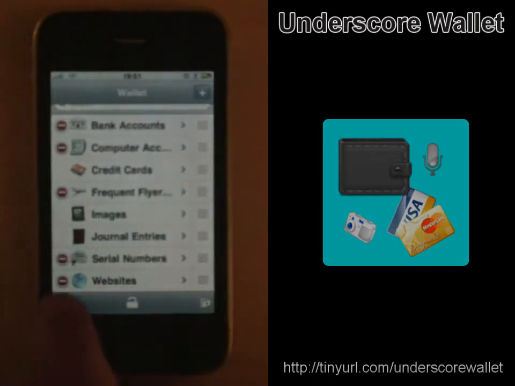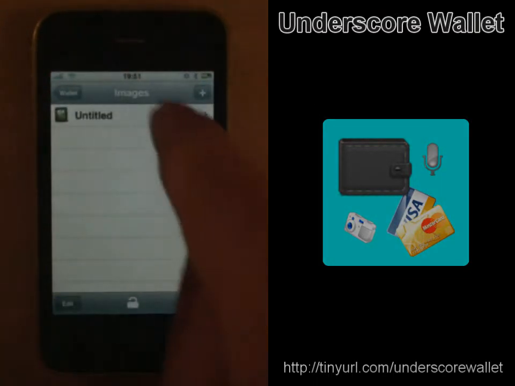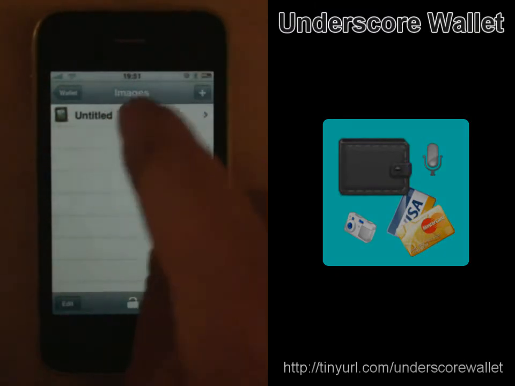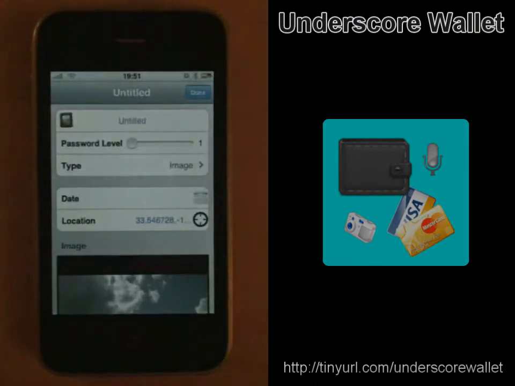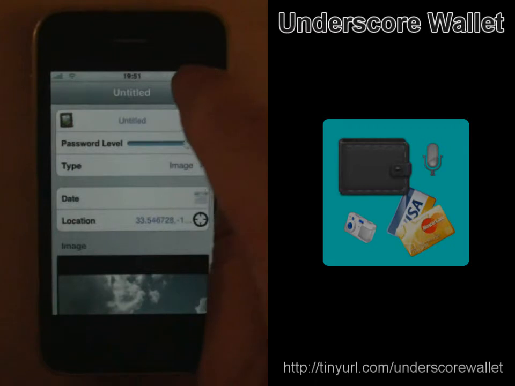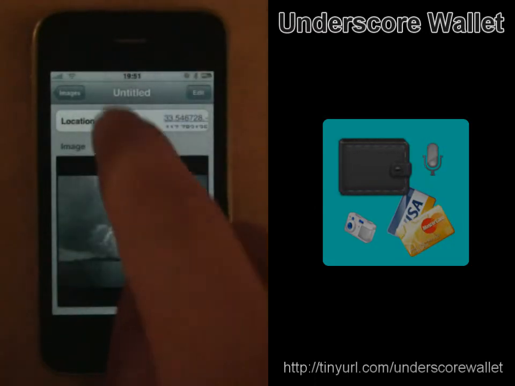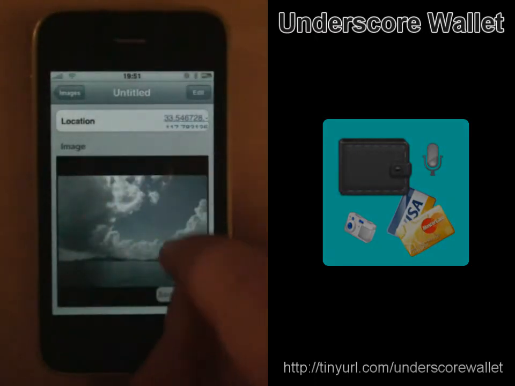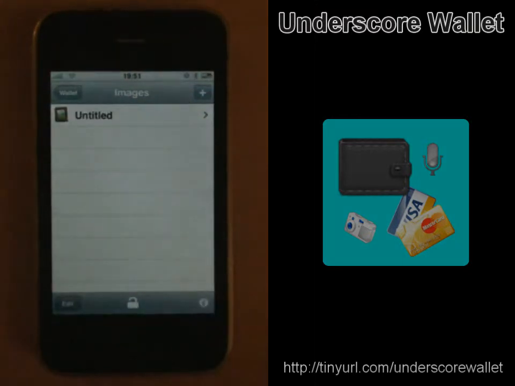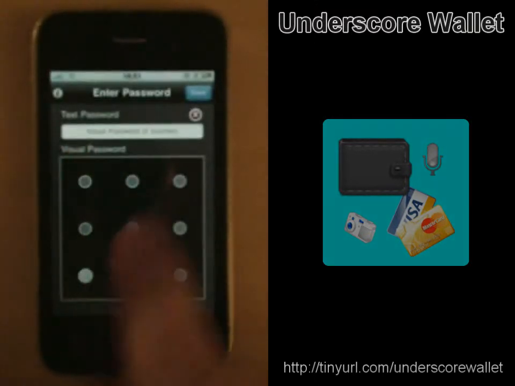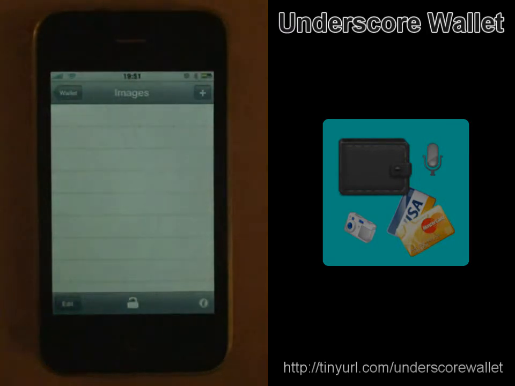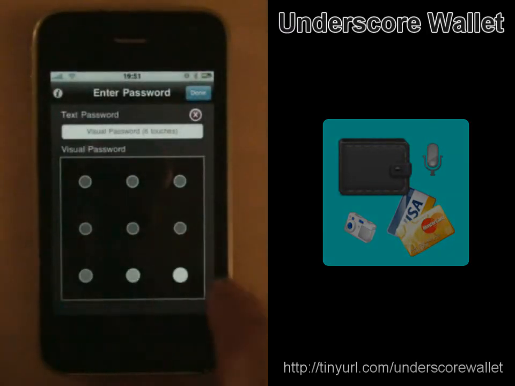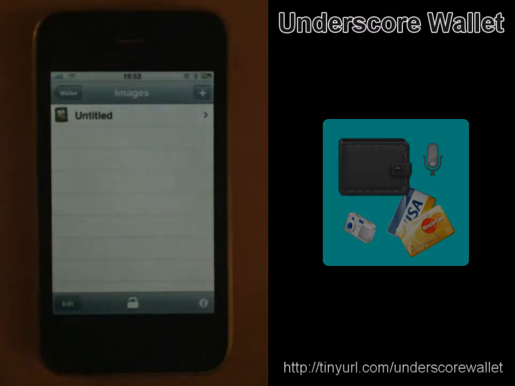So let's go back and look at our image. Now, when I edit this image, I now have an extra field which allows me to set the level. And if I put that to level 2, and go back, if I enter the level 1 password now, the image isn't visible. Only when I enter the level 2 password can you see the image.